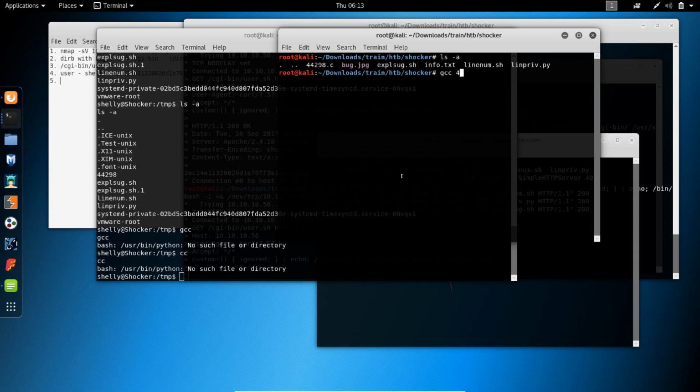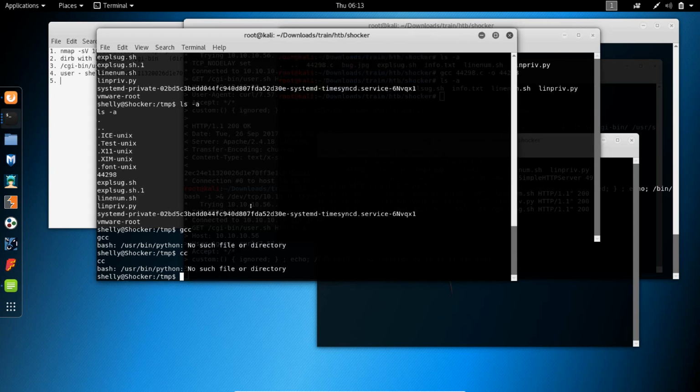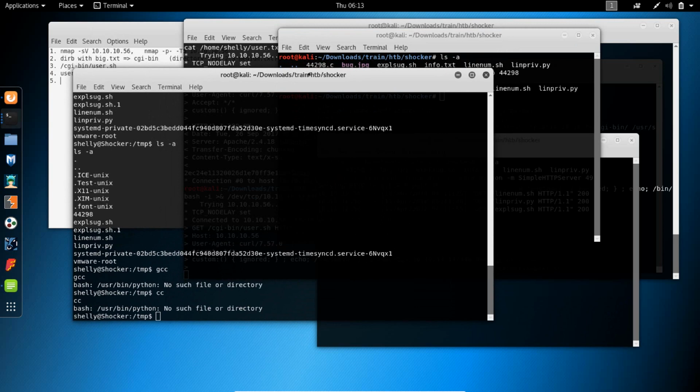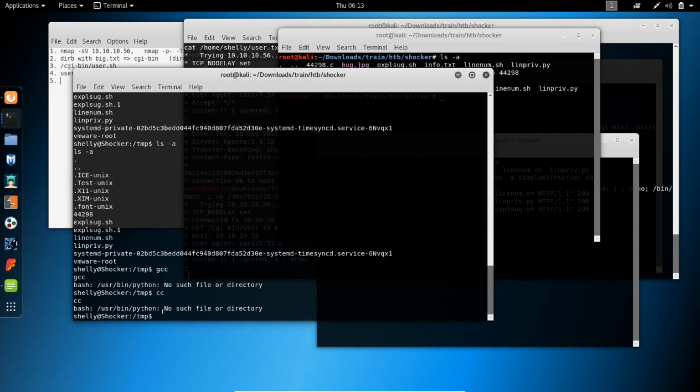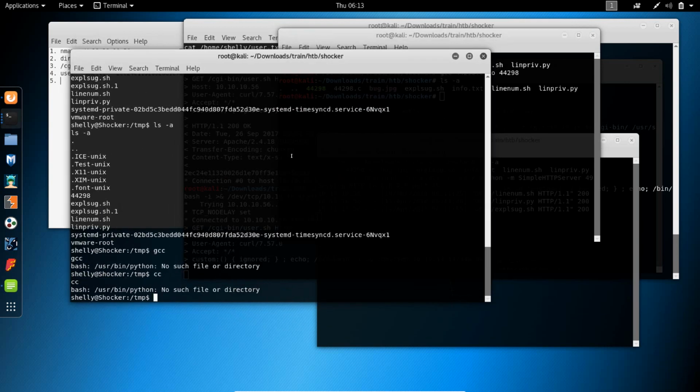So anyhow, it is on my machine and I compiled it. So gcc 44298.c -o 44298. So we have the compiled version of it, and this is somehow compatible with the version of my Kali, so the systems are compatible, which is why it allowed me to actually run it compiled on our target. So I got it from 10.10.14.14 port 49, I guess, and 44298, but I already have it here.